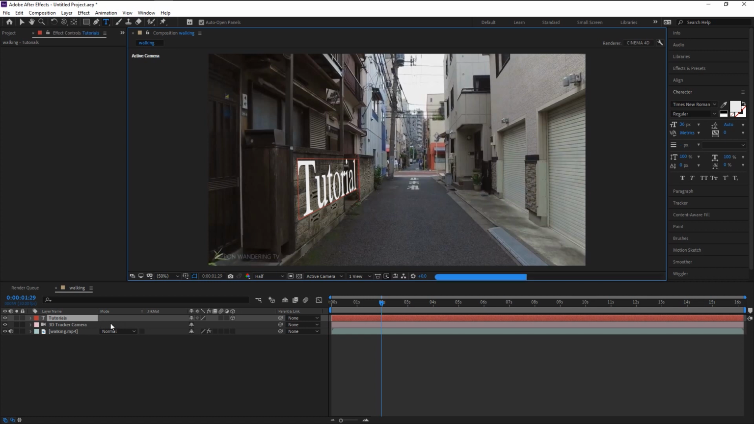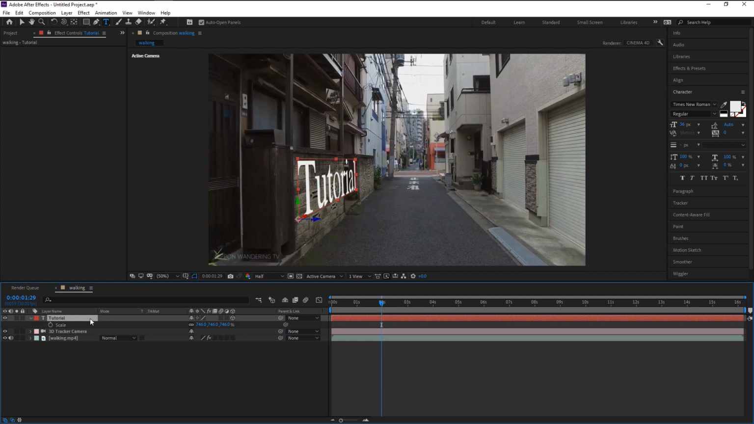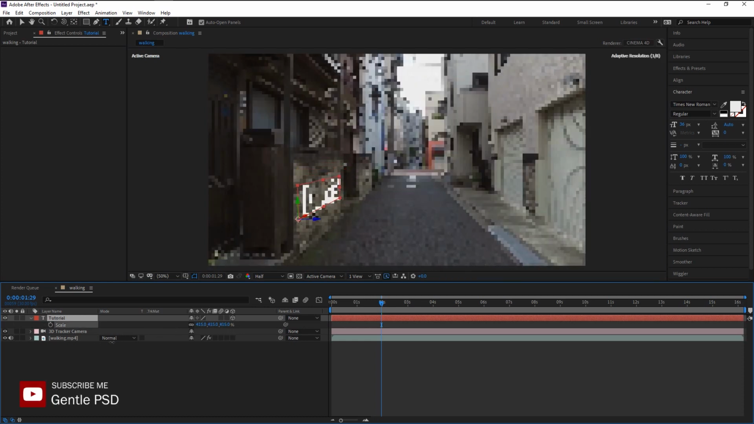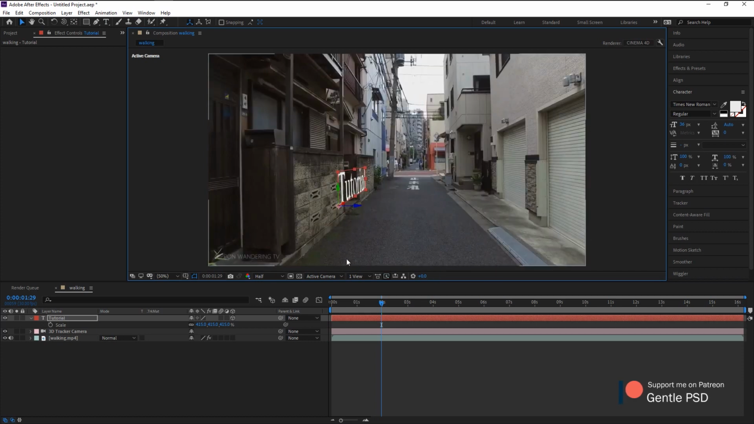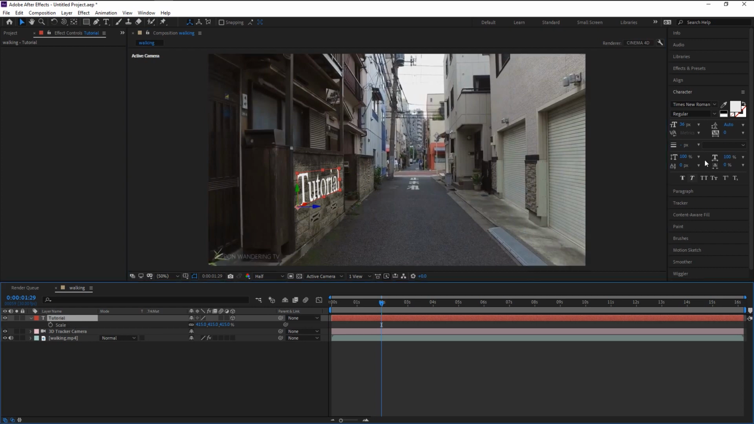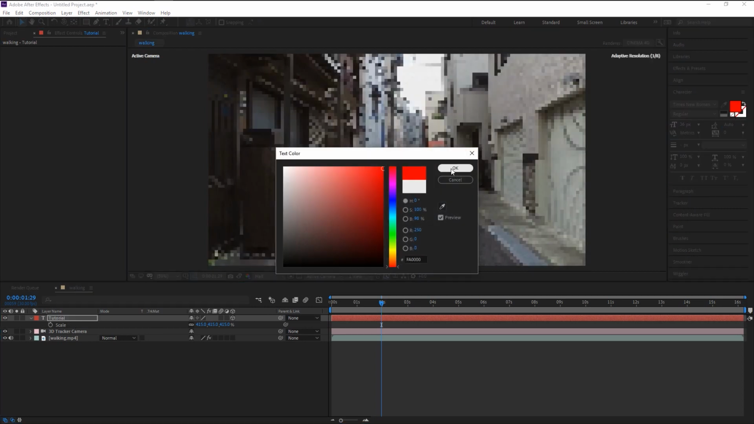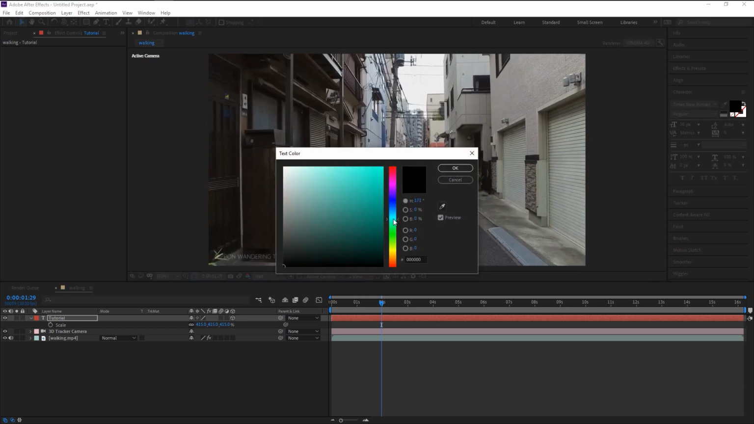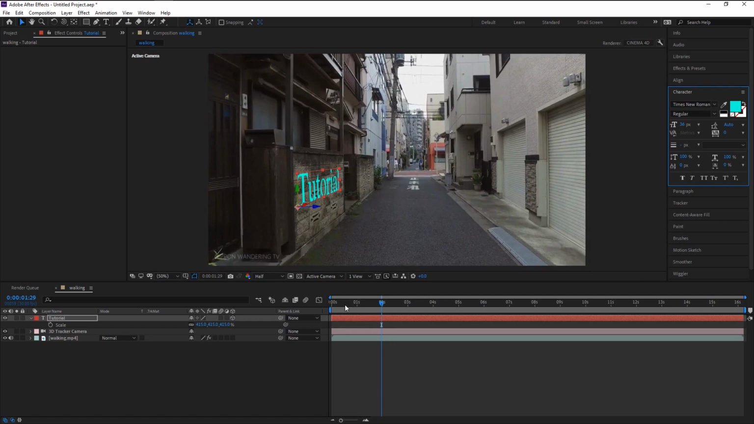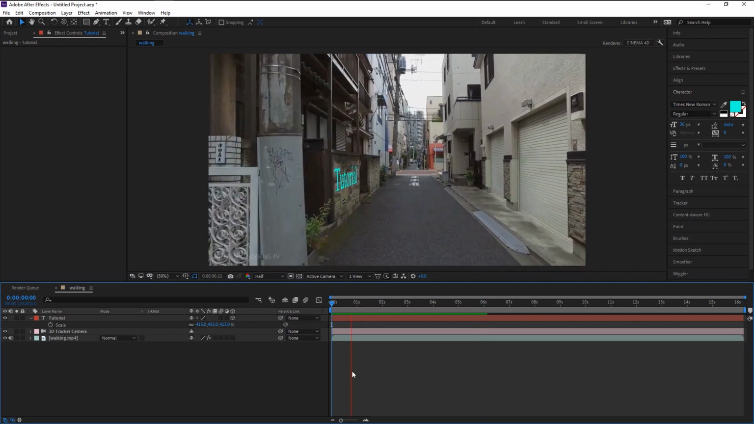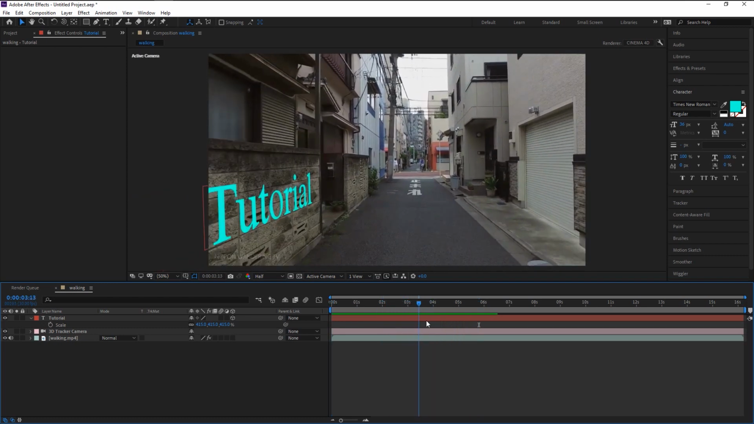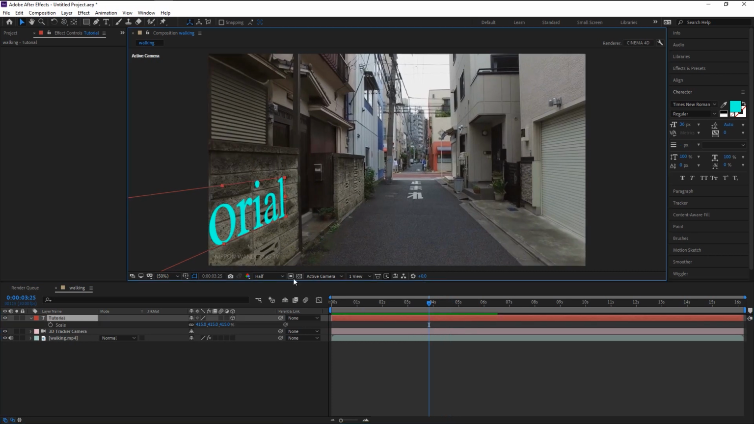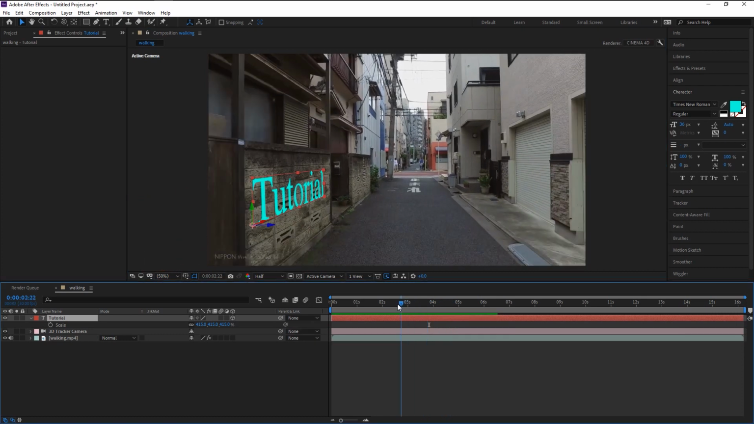Press S on your keyboard to bring up the scale and decrease its size. Since it's a 3D layer, please feel free to use the X, Y, and Z axes to move the text around as you want until you're satisfied with its position. You can change the color in the character panel. If I play it, as you see, our text is stuck on a wall like a glued poster. It looks amazing. You can use these techniques for your vlogs and films, which will be awesome. We now know how to create a text on a wall.